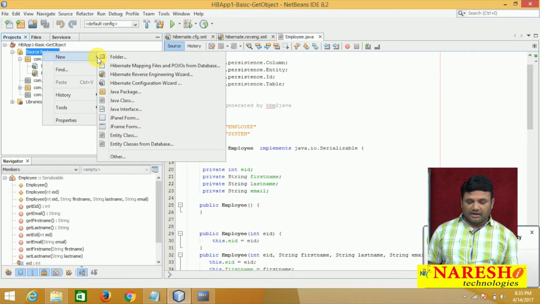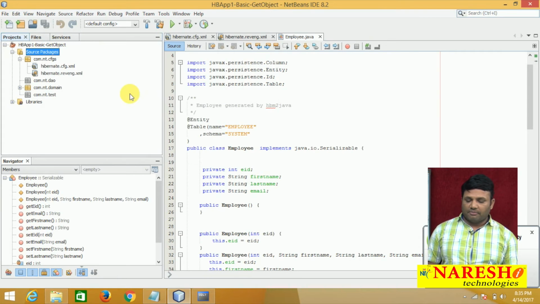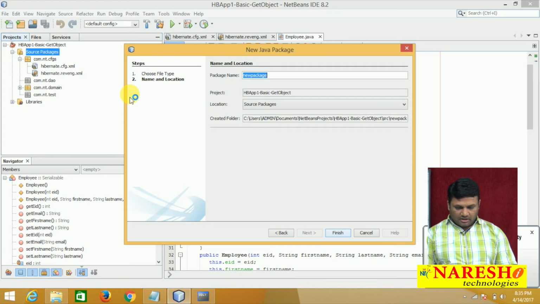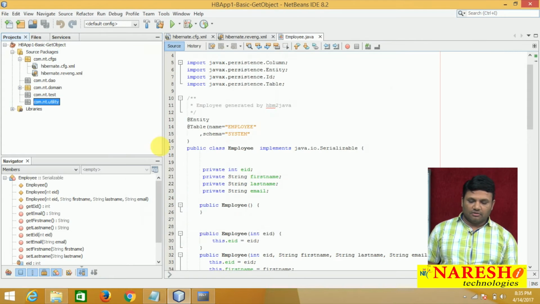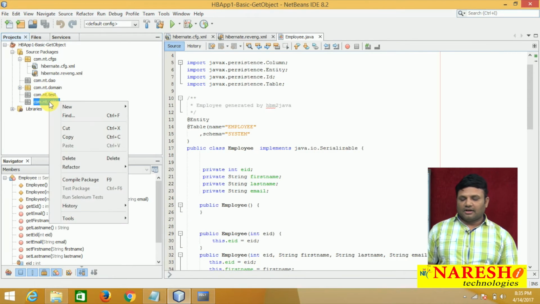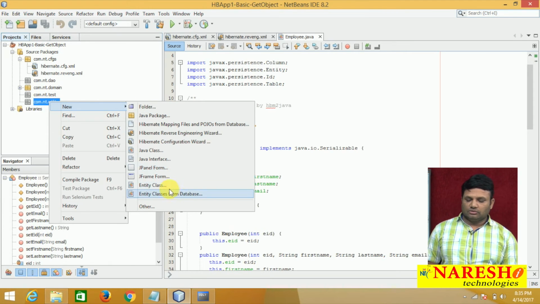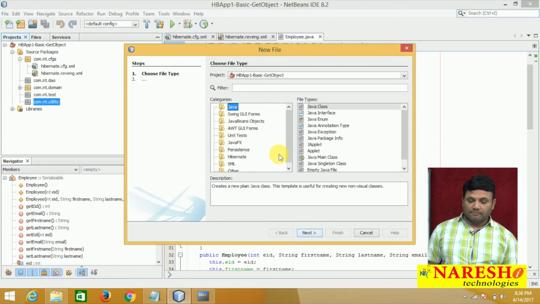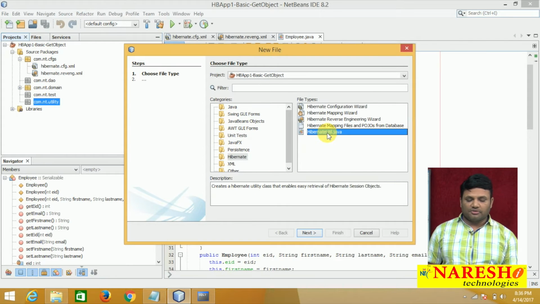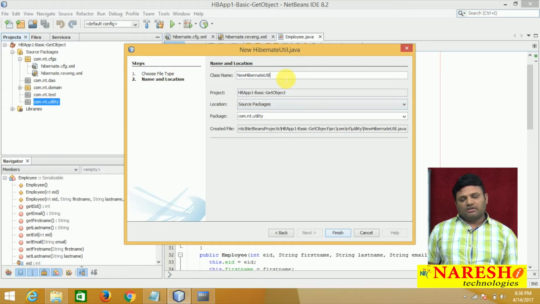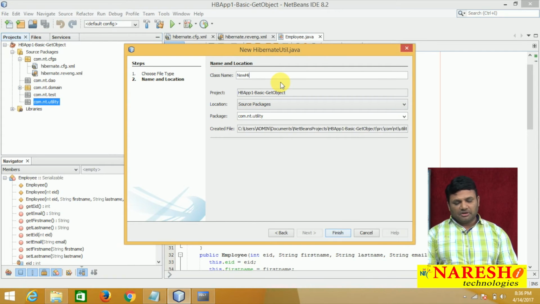First let me create a package. So Java package, the package I am taking here is com.nt.utility. Yes. Right click, new. Right. Here the option is there, other. Choose Hibernate. There is the option HibernateUtil.java. Say next. You want the same name or different name? Let me take the same name.